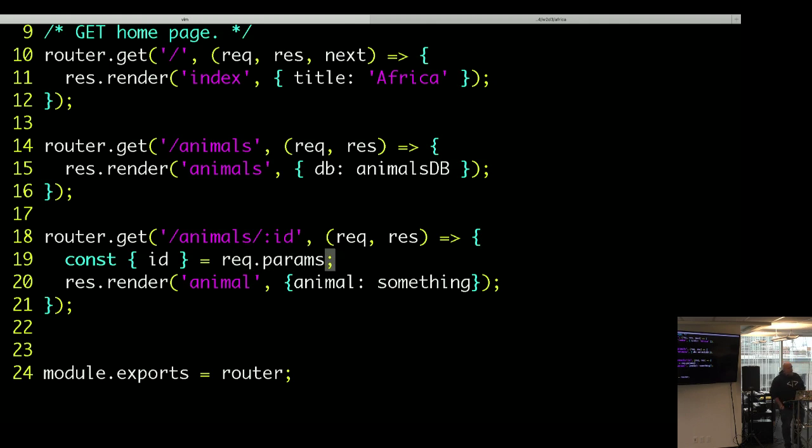So that says I have an object on the right-hand side, and I know it has a key in it called ID. And I want that to be a variable by itself. So that's called destructuring. So cool, I have this ID. Now what do I do?